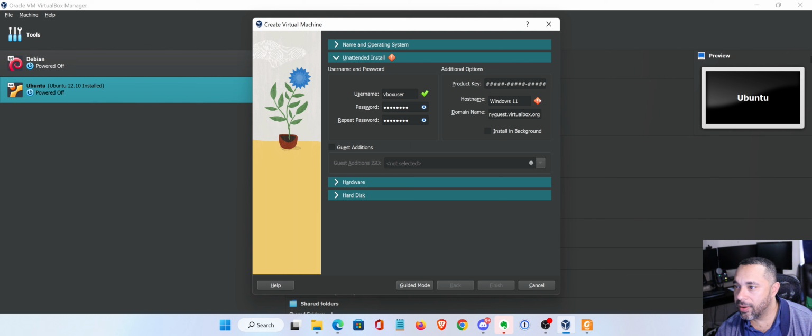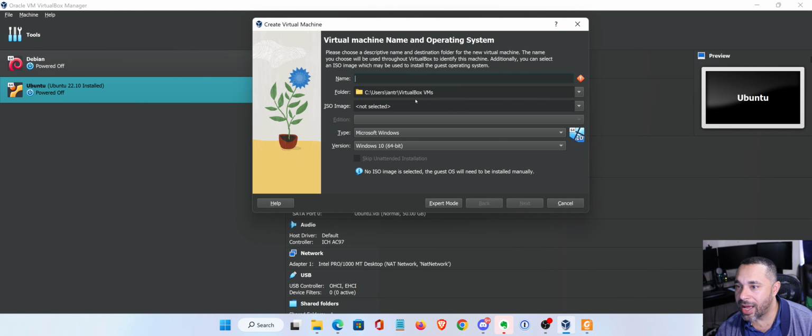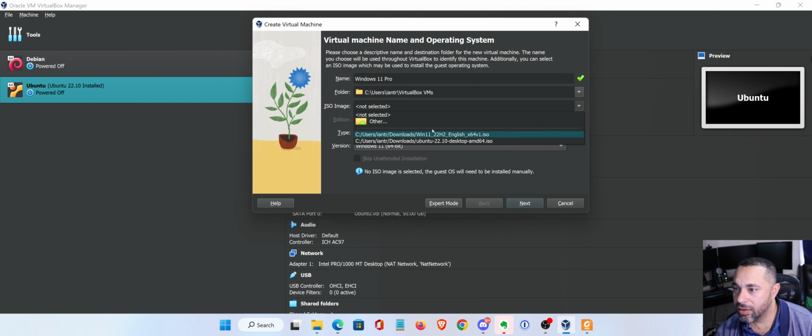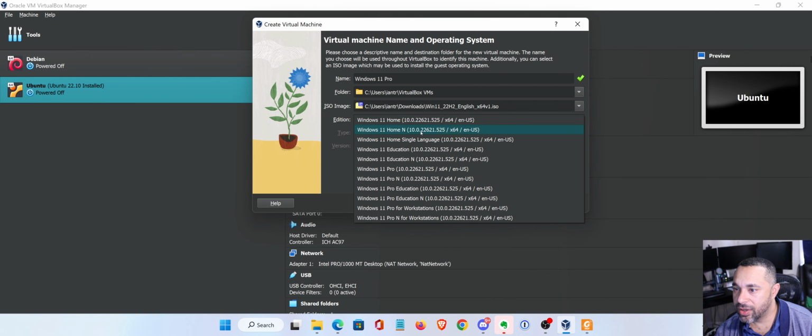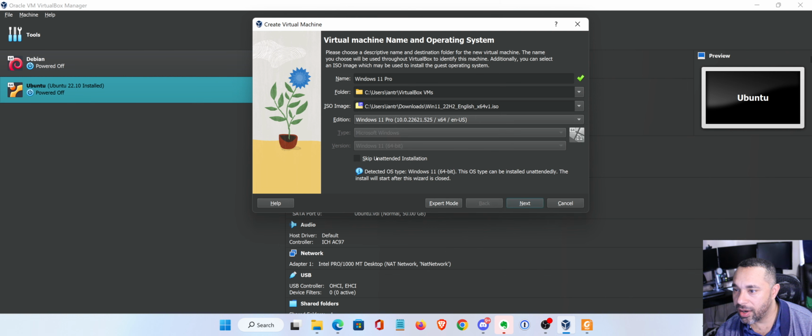Let's see. What in the world is this? I want guided mode. There we go. That's the problem. I was in advanced mode. All right. Here we go. So Windows 11 Pro ISO image. I'm going to choose the Pro model here, and I'm going to skip. There we go. Skip unattended installation.